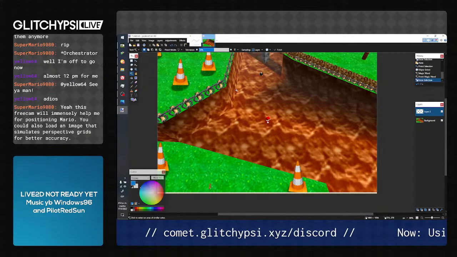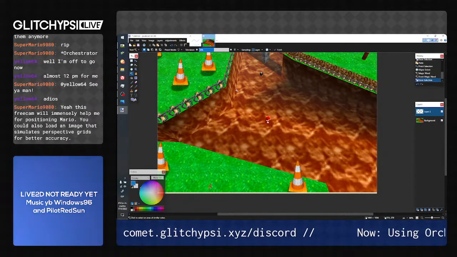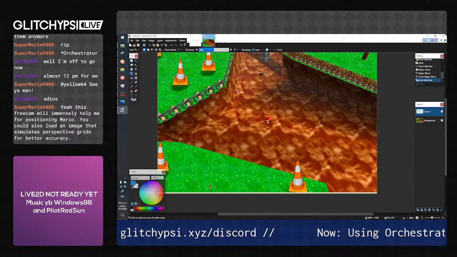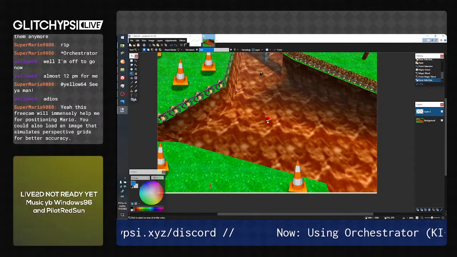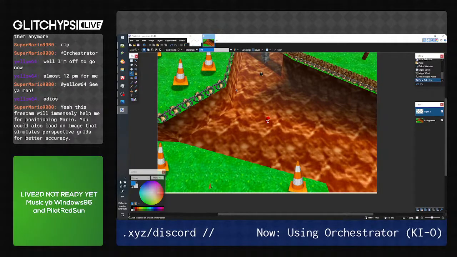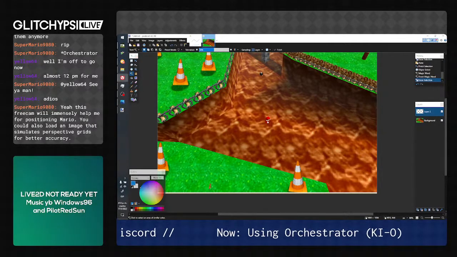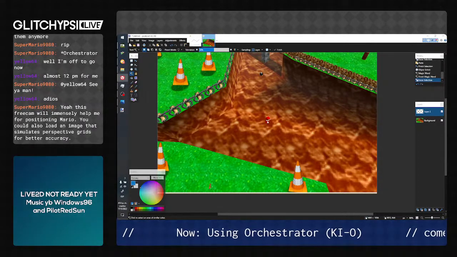Load an image that simulates perspective grids. Yeah, I can actually do that, but I feel it might be a little heavy on the computer, but I can do that. That's a very good request, because it's something I personally use.